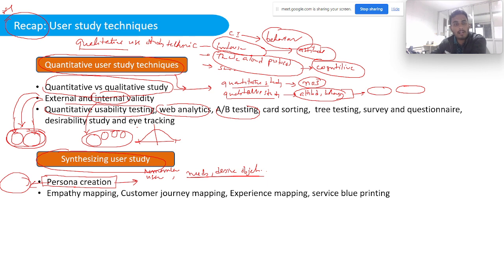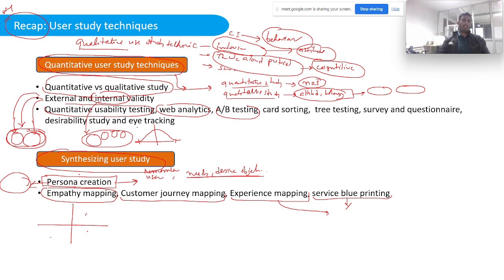After that, we also learned about various mapping techniques. For example, we learned about empathy mapping, which uses 4 quadrants, and we try to map what users see, what they feel, how they act, etc. Similarly, we mapped customer journeys. Okay, then we mapped experiences. Then we also tried to recreate a particular service based on experience maps. Okay, so these are the various mapping techniques we learned previously.